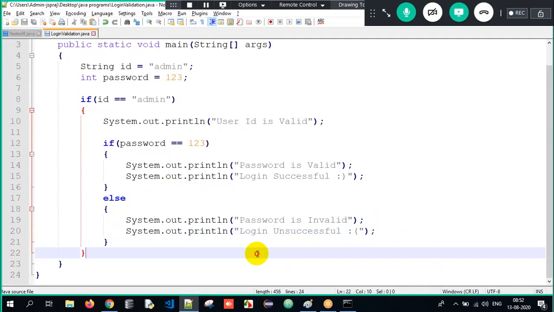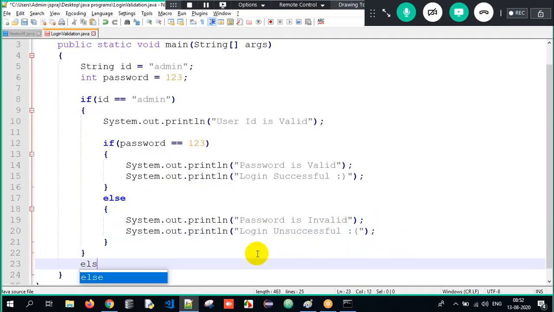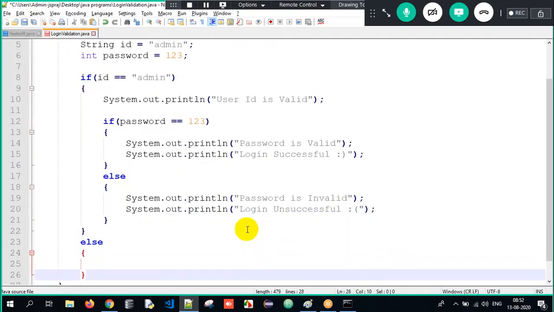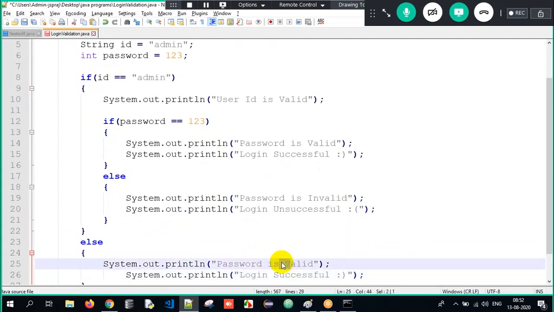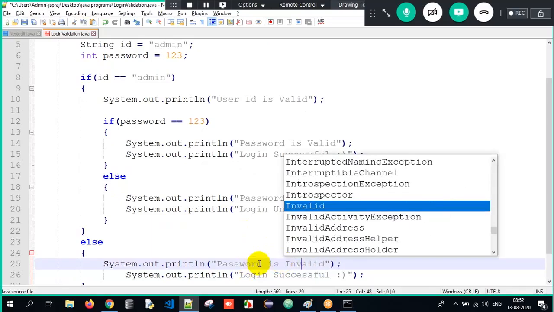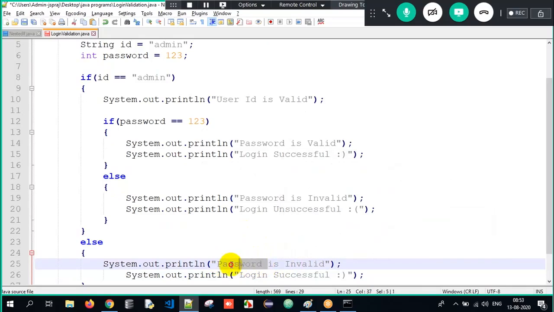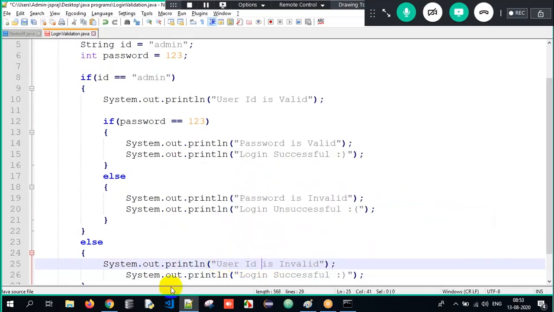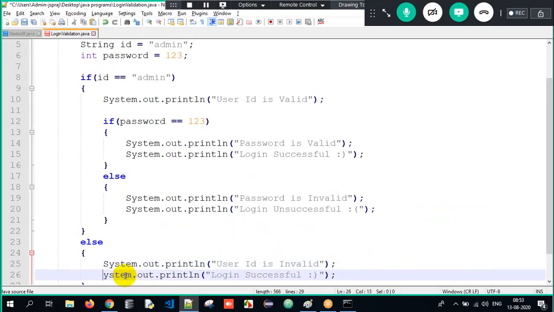Great. Now here I will have one else condition, the outer else. If the user ID is invalid here, what does it mean? It's simple. User ID is invalid. Let me write it down in a beautiful way here. So I just write it as, just a moment, user ID is invalid. So login unsuccessful.